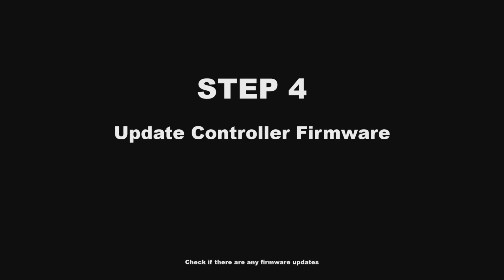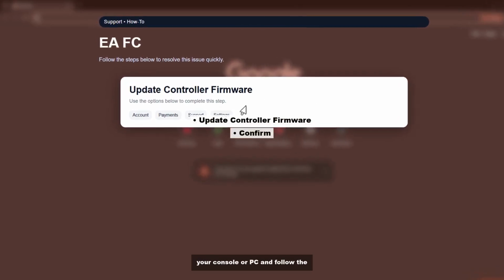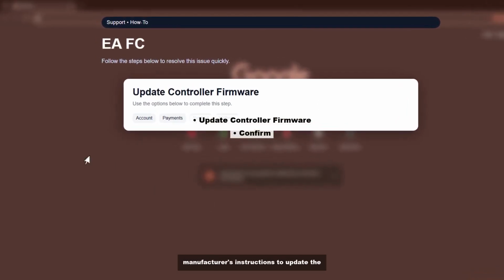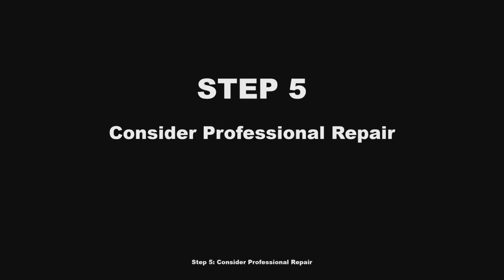Step 4. Update controller firmware. Check if there are any firmware updates available for your controller. Connect it to your console or PC and follow the manufacturer's instructions to update the firmware, which can fix bugs and improve performance.